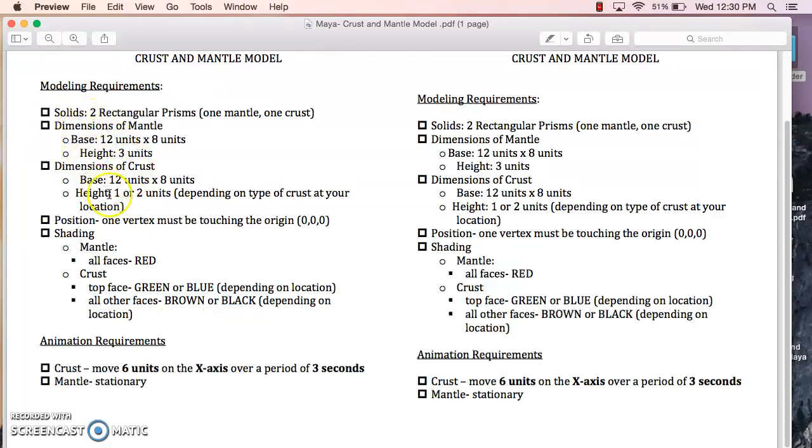So going back to your height, if you picked a height of 1 because you want to model oceanic crust, then you are going to color it in blue on the top and black for all other faces. If you picked a height of 2 for continental crust, you are going to color it in green for land on top and brown for all of the other faces. Those are the color codes we use in the final models. So since I picked continental crust, which was a height of 2, I'm going to go with green and brown. Green for the top face, brown for all other faces.